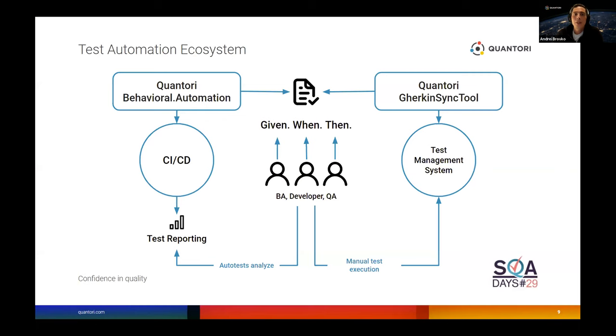And let me explain our test approach or test strategy. And here on this diagram, which was created in Miro, by the way, I can show our tools, right?